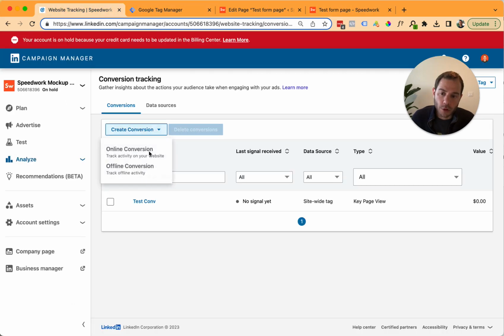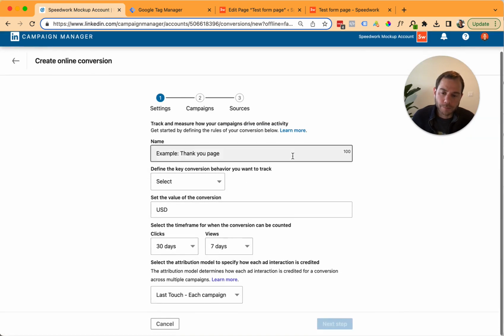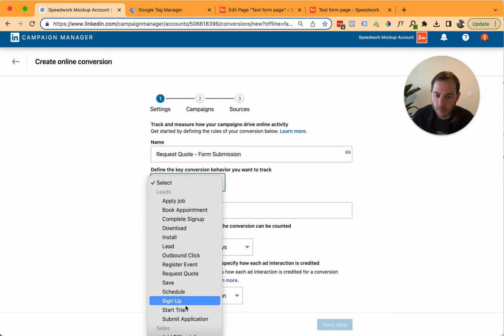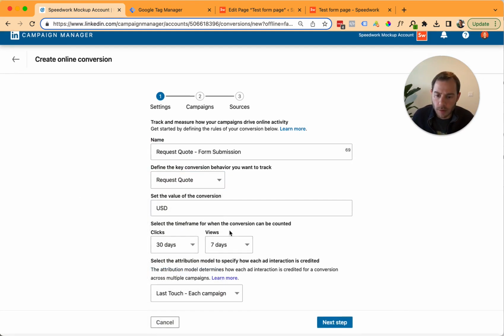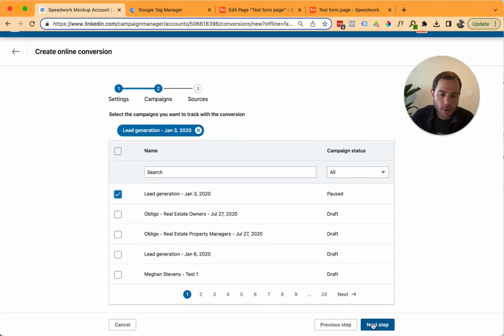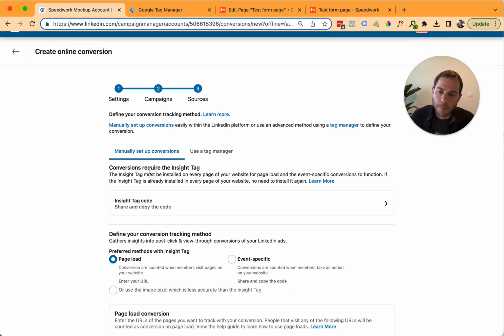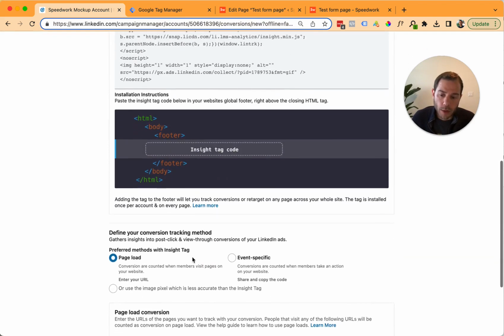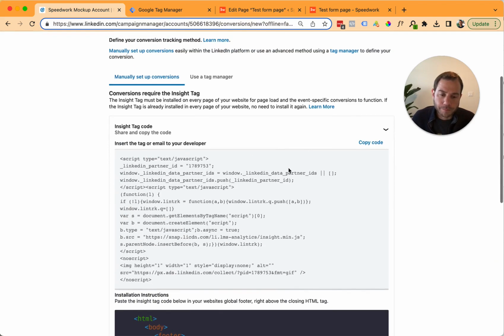So first step is you're going to create a conversion event, online conversion. You're going to give it a name. I'm just going to call mine request quote form submission. I'll use the request quote definition. Go to the next step. Maybe I tag the right campaign that's going to be used in, and then over here, first you need to make sure the insight tag is on your website. So first I'm going to put that on there, and then we'll get down to the event-specific code.